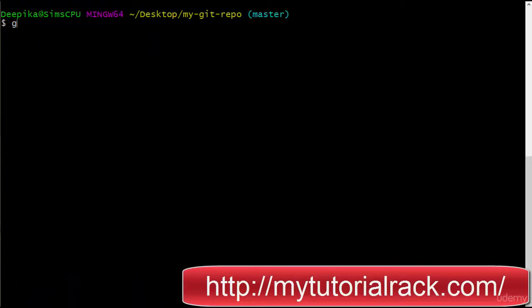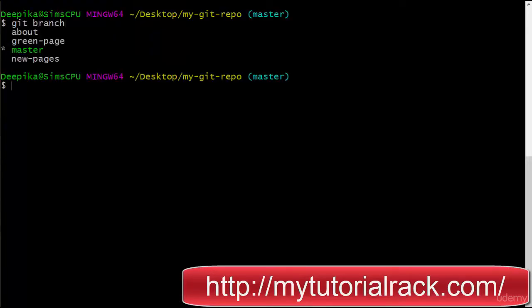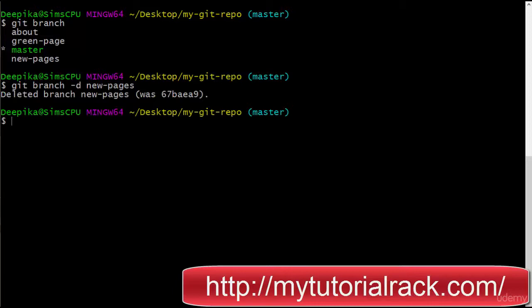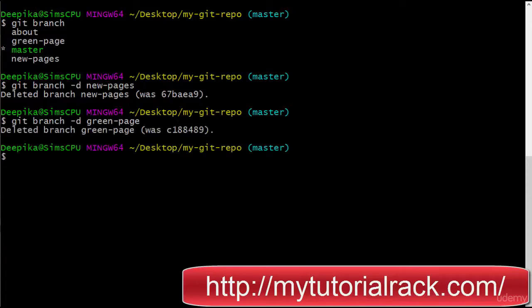Before we leave here, I wanted to get rid of the branches that I do not need anymore. The first branch that I'm going to delete is new pages. This is a branch I do not need anymore. Also the green branch I do not need anymore, so I'm going to delete my green page as well, because that's a branch I just created because I lost my green page commit. To revive it back, I needed that branch. So now I've deleted it.